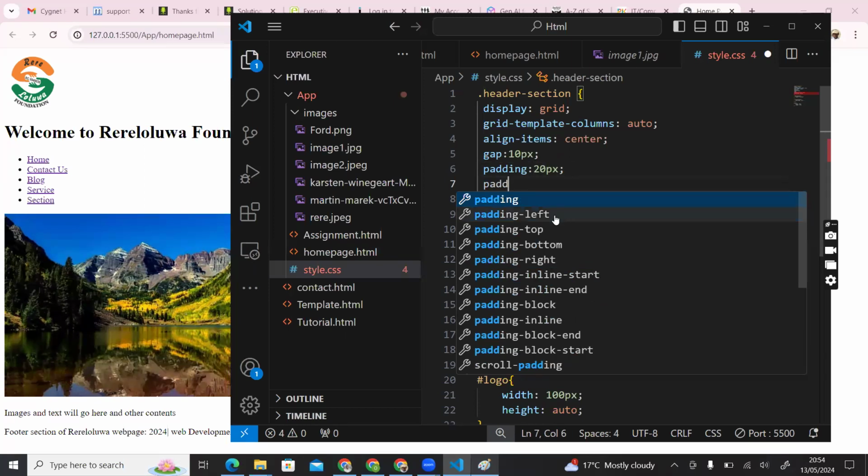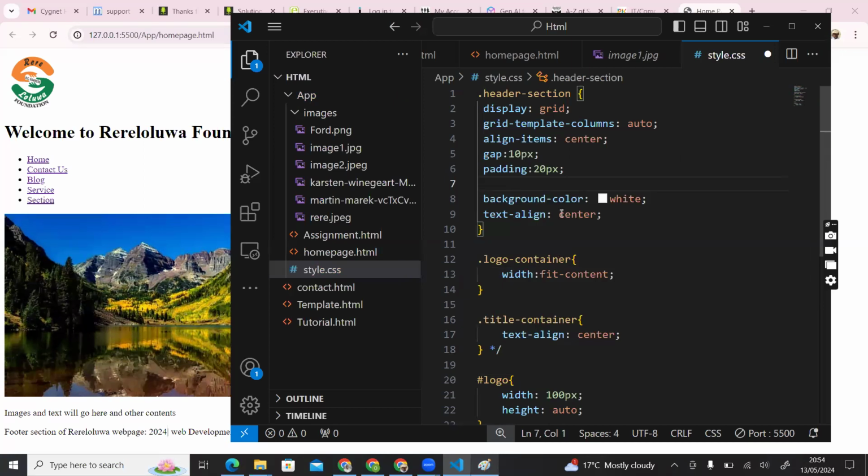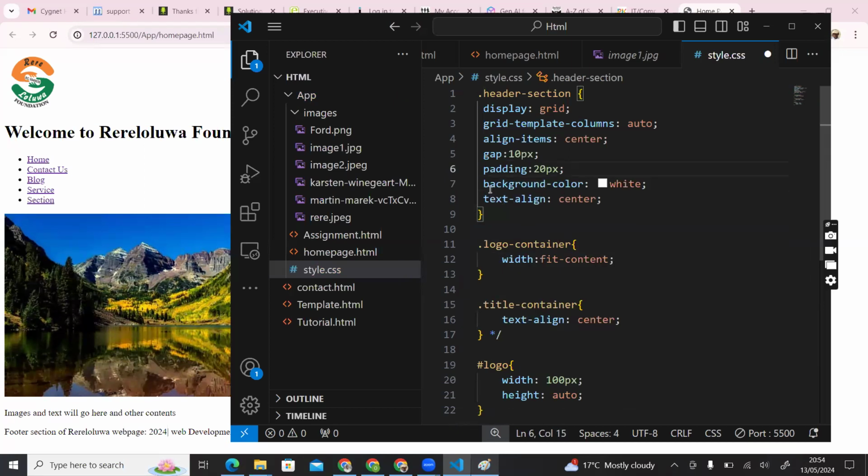Can you see? Padding left, top, bottom. It depends on how you want to pad. Do you want to pad it to the left or to the right? I don't want to waste much time, that is why I'm just doing that. I will still give you time to ask a question.